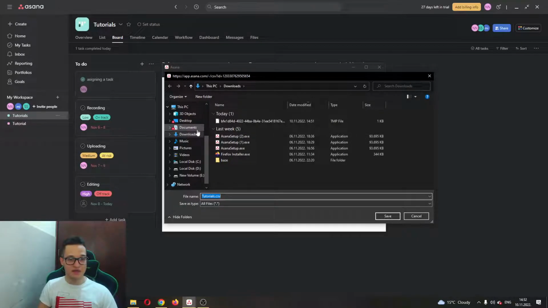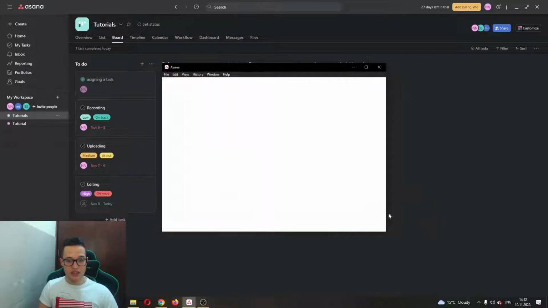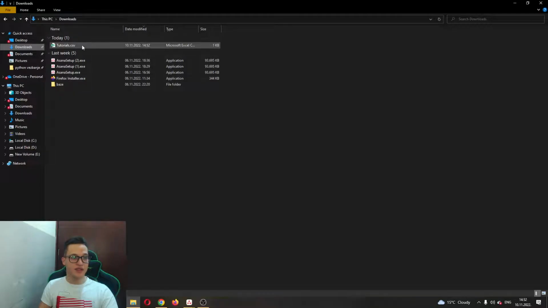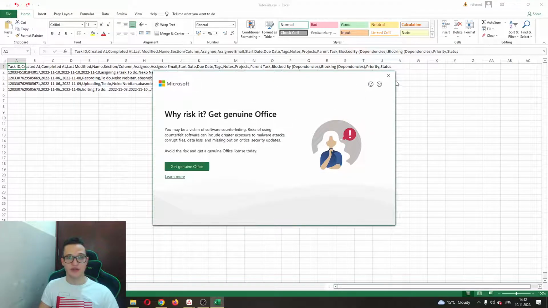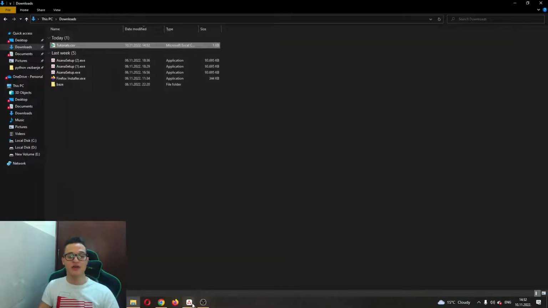So let's say we want to export it to downloads. Save this, and as you can see guys, now this will export our project and our test to our downloads folder. So guys, let's go ahead to our downloads folder, and as you can see here is our exported project that you can open up in Microsoft Excel. So yeah guys, this is how you do it. That's how you export a project or a task in Asana.